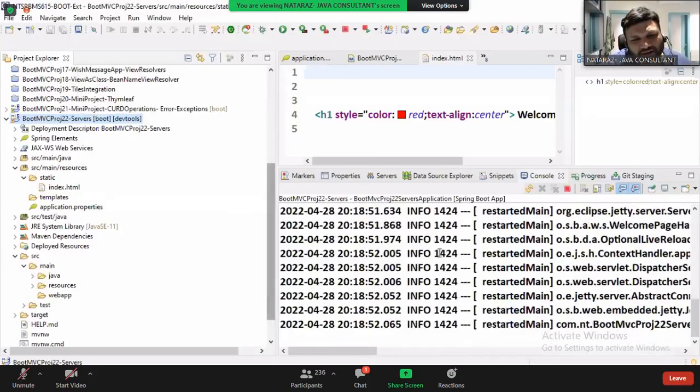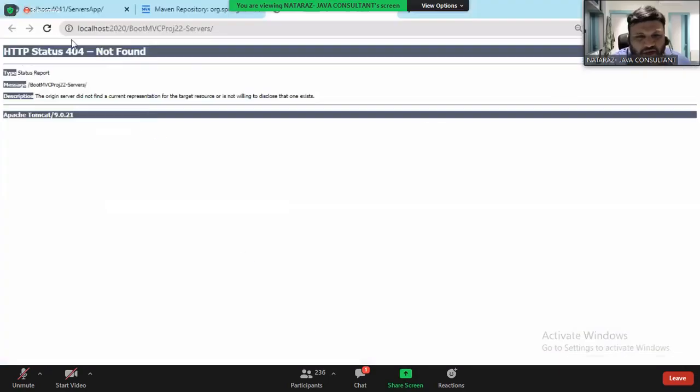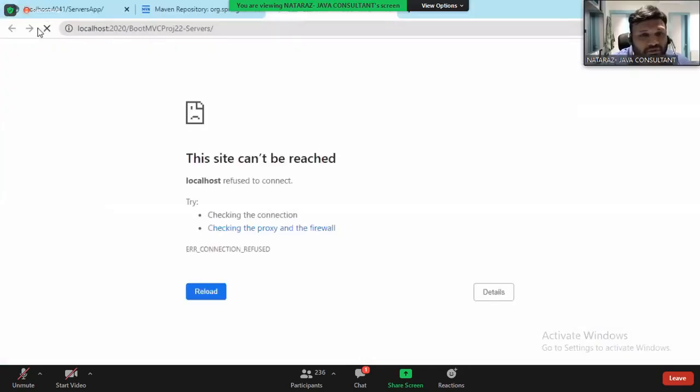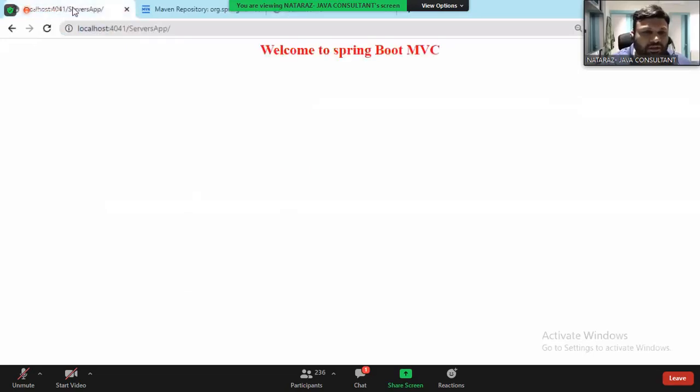DevTools support is added. Now you see this one. It's not giving output. Why so, guys? It is pointing to some other line. Okay, now we are getting output here, boss.